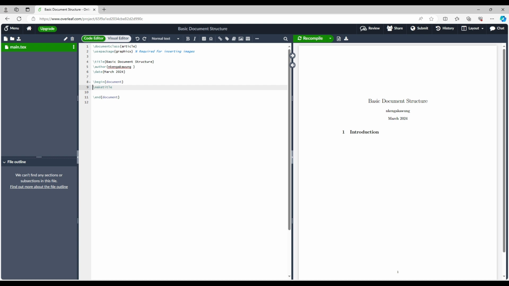However, in general, the two widely used classes are article, for scientific journals, reports, invitations, theses, and dissertations, and Beamer for creating presentations. The section before the begin document command is called the preamble, which is where we define the document class and any packages we want to use. Then we have the body of the document enclosed within the begin document and end document commands, which is where you write your text.